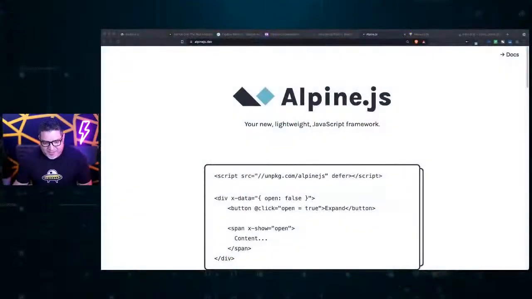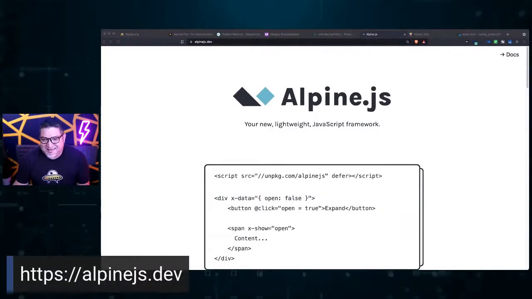I didn't want to create a bunch of HTML. And last week, I covered this Alpine.js library. So let's go ahead and pull up the website so you can see what I'm talking about. So yeah, Alpine.js happens to be at, let's see, alpinejs.dev.